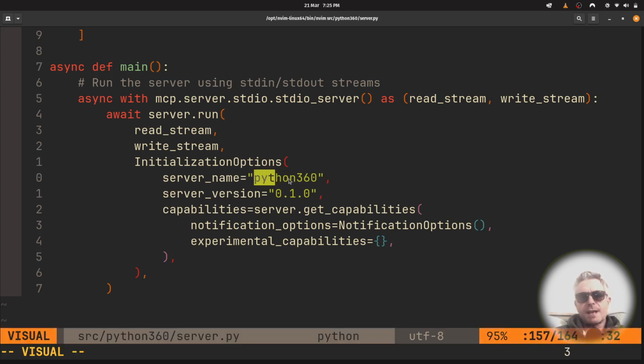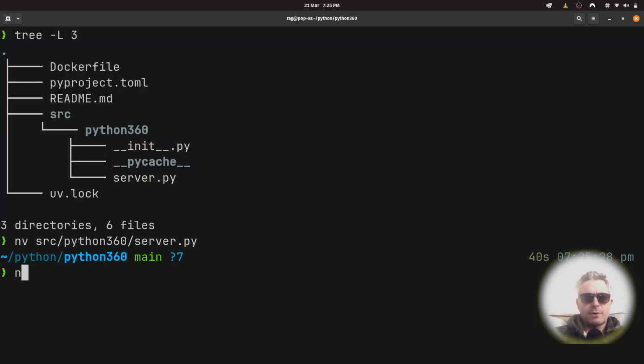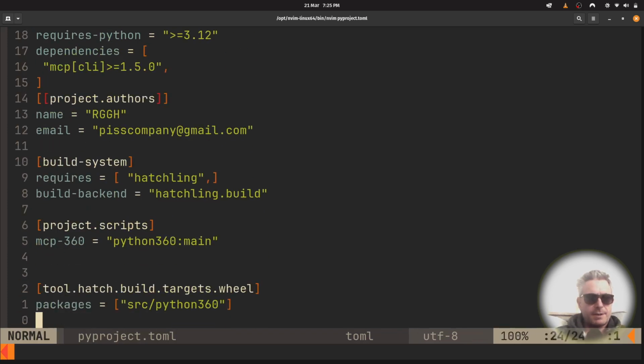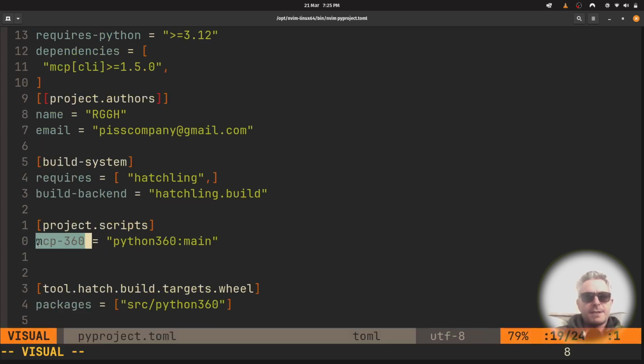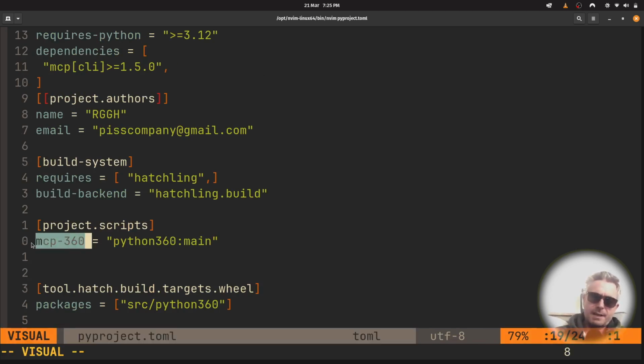So server name, that's kind of linked to, in my case, it's linked to MCP-360, and I'll show you where it's linked. So this is what caught me out, and I was starting to get quite fed up, but once I solved this, I was quite pleased. So MCP-360, that's how you call the Docker container, and that's what the project's called.